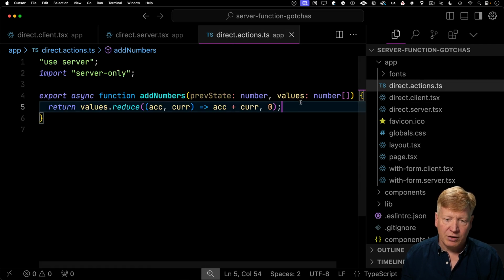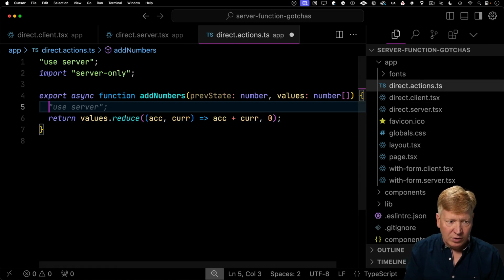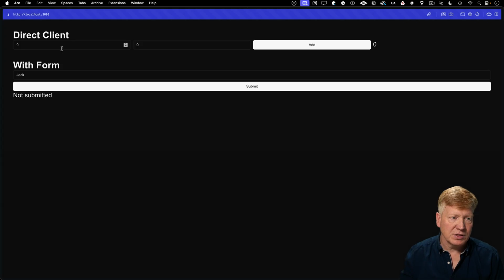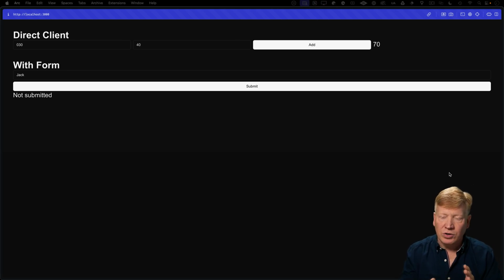And of course, to slow things down, let's go and add an awaited interval. All right, we'll time out for a second. All right, let's give this a go. 30 and 40. We can see that we're pending, and then we can see that we got the result back. All right, now we know how to monitor our server functions.